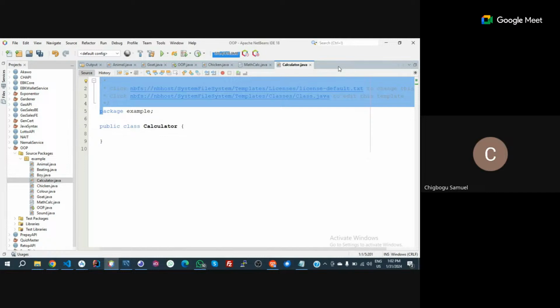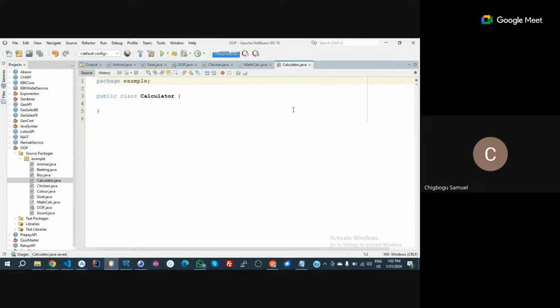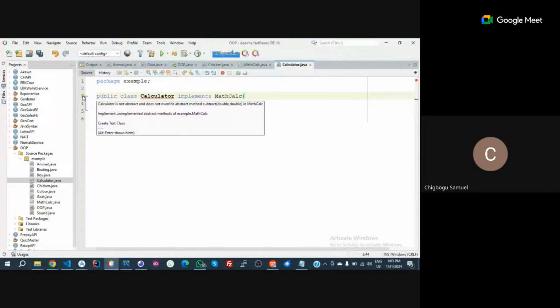Okay, so now that we have this, what we are going to do to make use of this interface we just created is to simply say implement mathcalc. Remember that if you're inheriting, you use extend. If you want to make use of an interface, you use the keyword implement. Now, what this forces you to do is that the moment you say you're implementing this interface, it will force you to override all the methods in the interface. Because if you don't override the method, you cannot implement it.